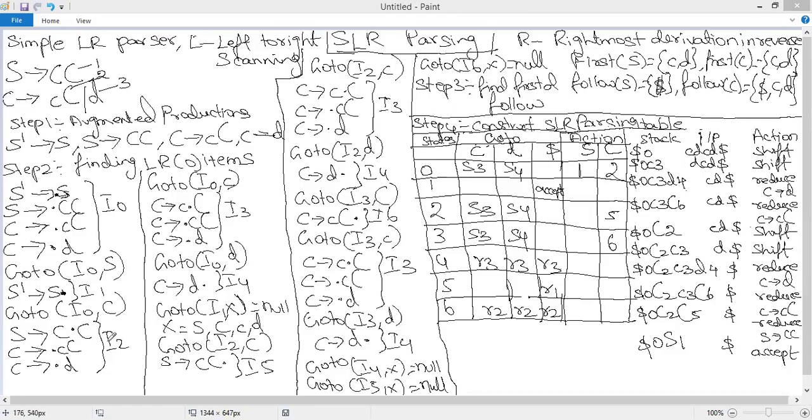Now what is the next state? I2. So identify go to of I2 comma capital C. Why capital C? We are identifying non-terminal C. After this dot, you see the right hand side production of the I2. After this dot, non-terminal C is there. That's why we are mentioning go to of I2 comma non-terminal C.